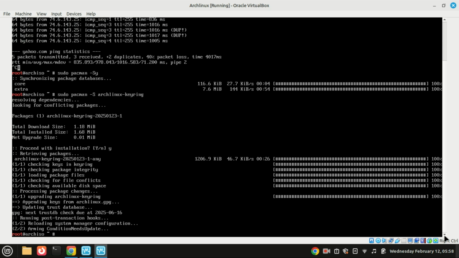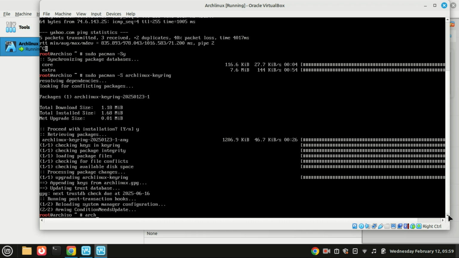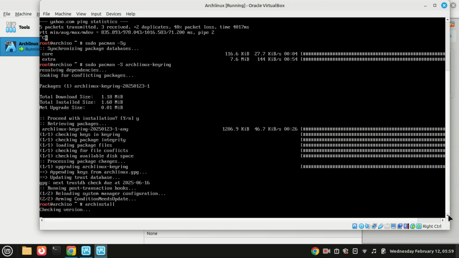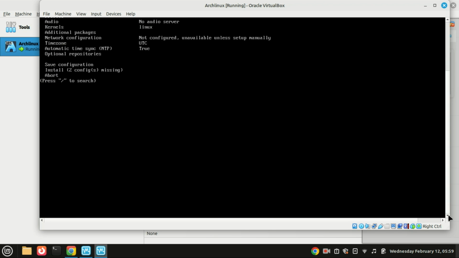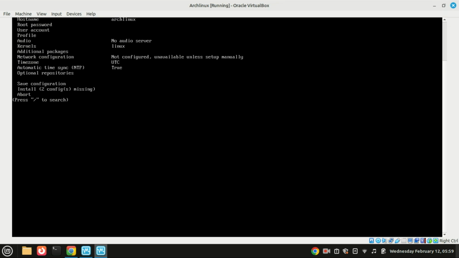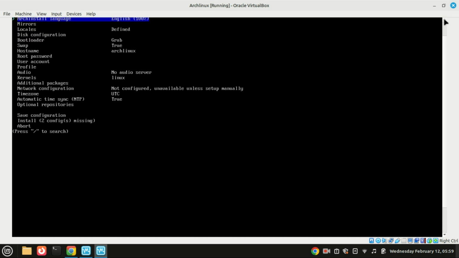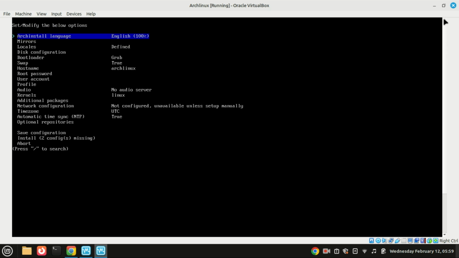Now run this command. The archinstall command is a guided interactive script that simplifies the process of installing Arch Linux. It is designed to make Arch Linux more accessible, especially for users who may find the traditional manual installation process intimidating or time-consuming. Instead of manually partitioning disks, configuring the network, and installing packages step by step, archinstall walks you through the process with a series of prompts and menus.